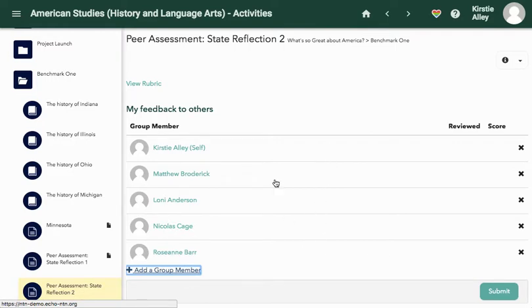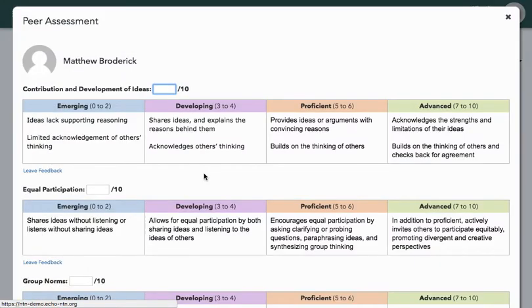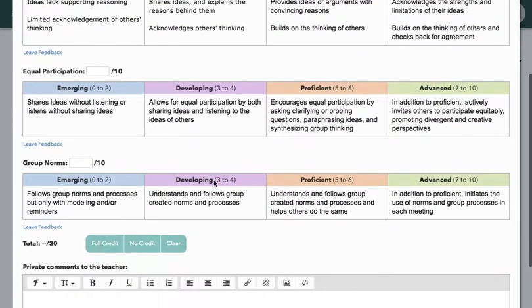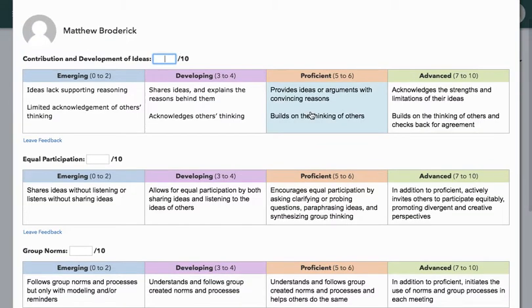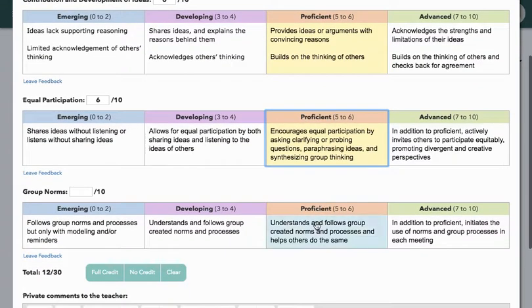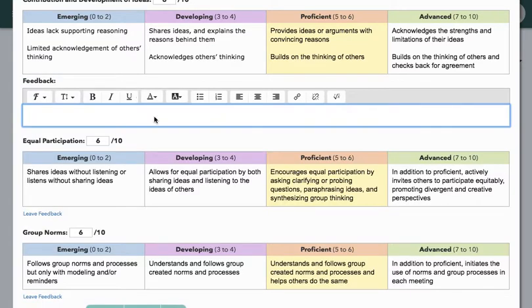Okay, so here are all of Christy's group members. When you have all your group members added, the student will then begin assessing. They can start with their self or start with their group mates. When they click on a student, this is where they will complete the peer assessment. So here's the rubric. They will fill it out for each part of the rubric, and they also have the ability to type in feedback.